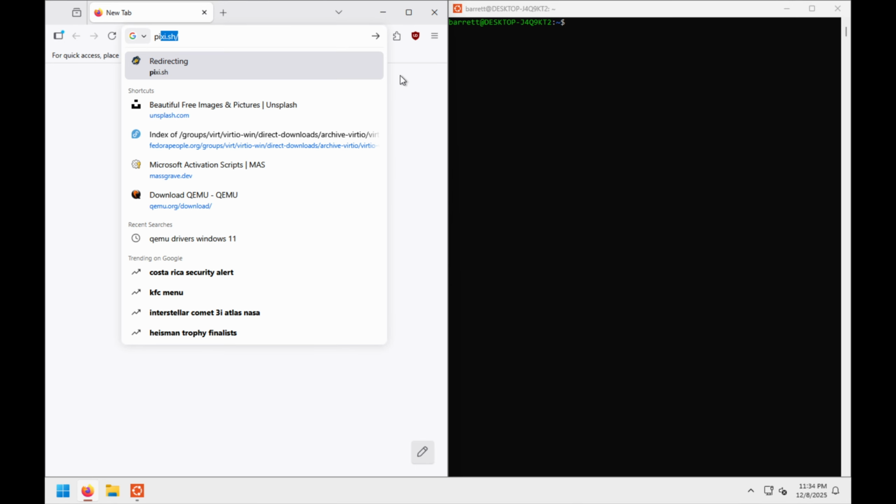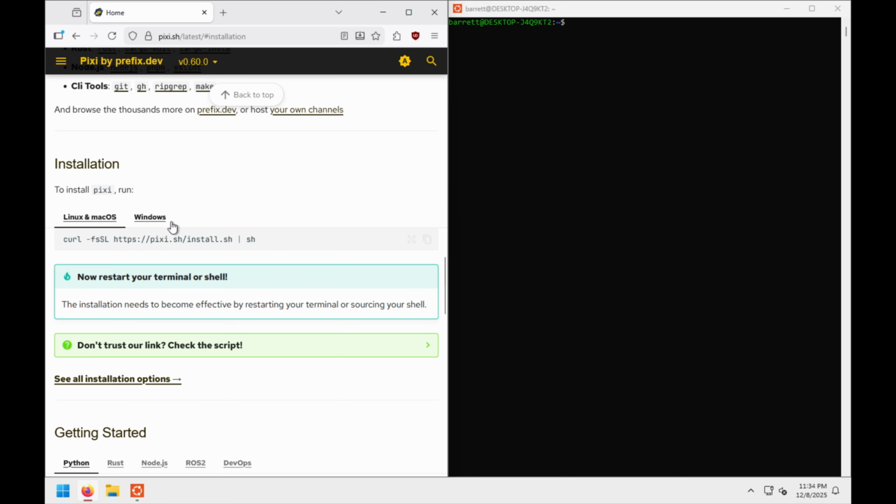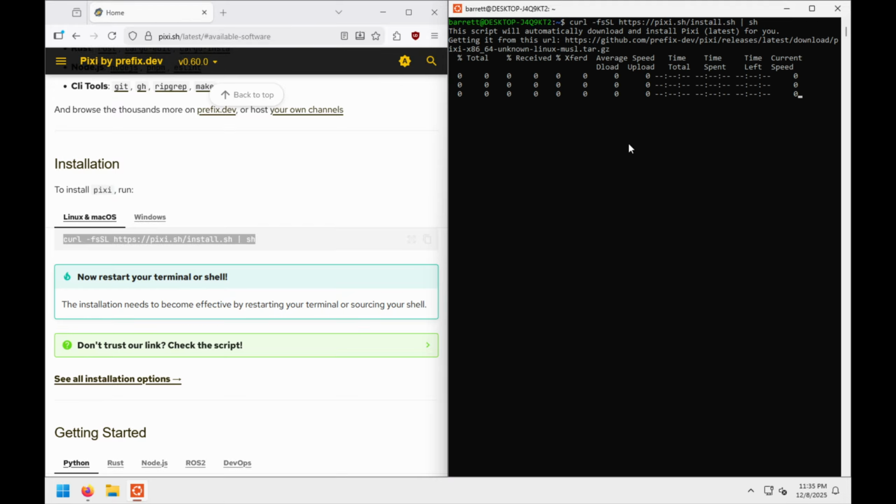Let's go to a website called pixi.sh. Scroll on down to installation, and we're going to want to paste this command in. But I can't paste for whatever reason, so I have to type this in. So curl -fsSL https://pixi.sh/install.sh, then a vertical bar. This is like holding shift on the key above your enter key. Then type sh and press enter, and boom, it'll install Pixi for you.